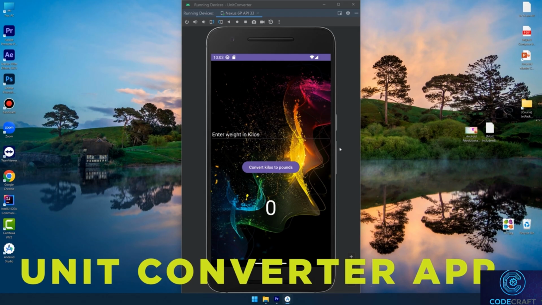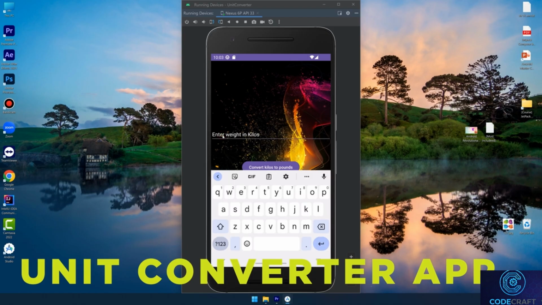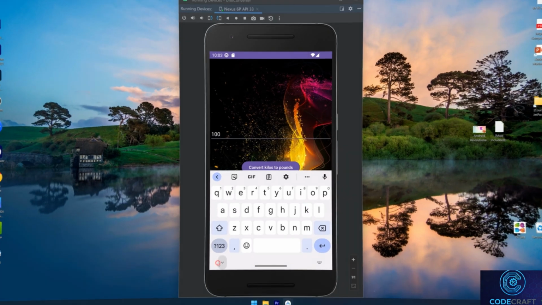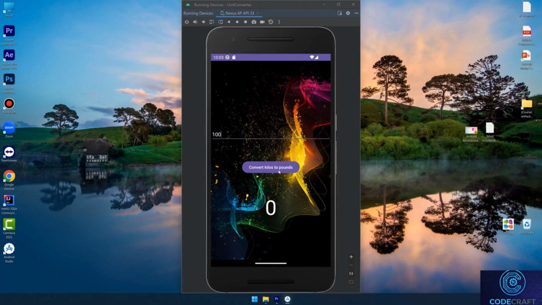In this video we'll learn how to create this amazing application that converts kilos into pounds. It will get the user input, like for example 100 kilos, and when the user clicks on the convert kilos to pound button, it will do the conversion. So this is the result in pounds.